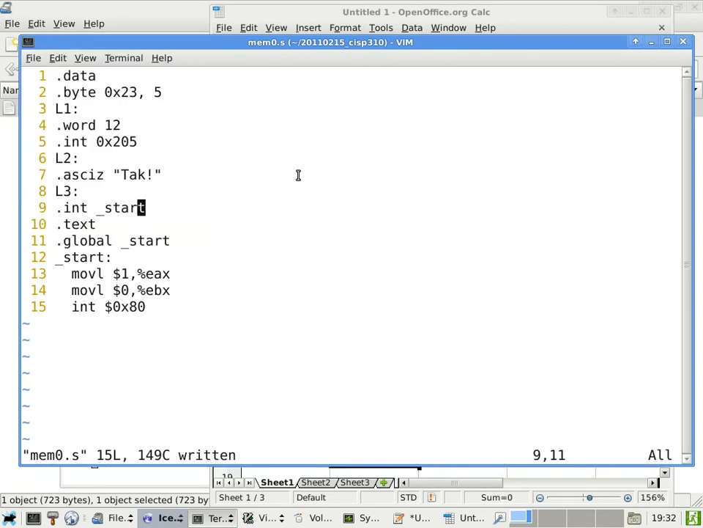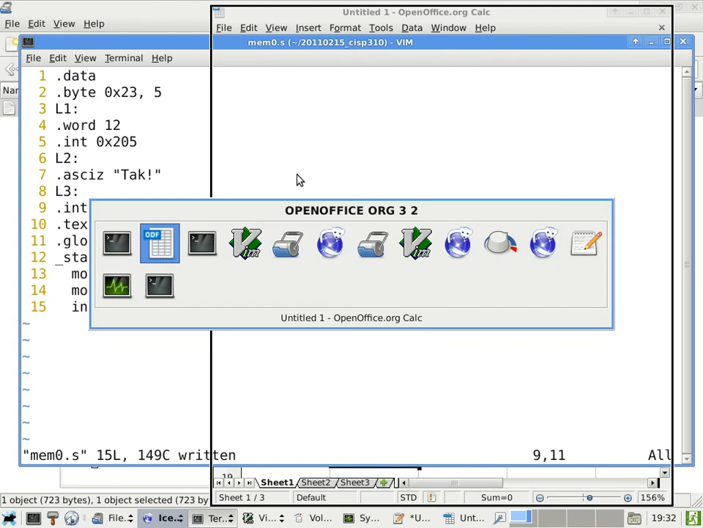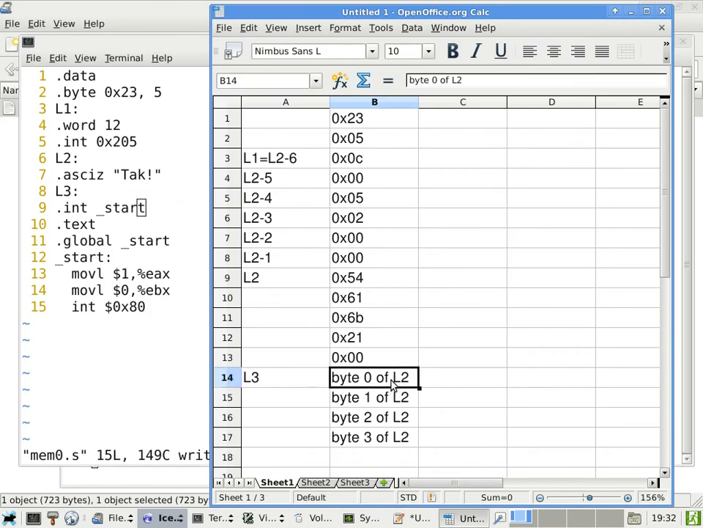Okay. Basically you're still reserving 4 bytes here, except these 4 bytes are no longer 4 bytes of L2, and these will be 4 bytes for underscore start. The assembler can resolve that. So don't worry about referring to a label that is defined later on in the file. That's not a problem for the assembler.